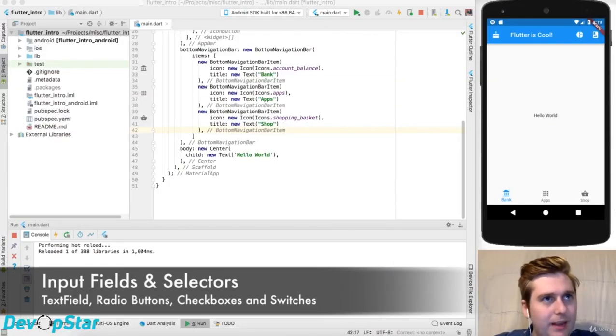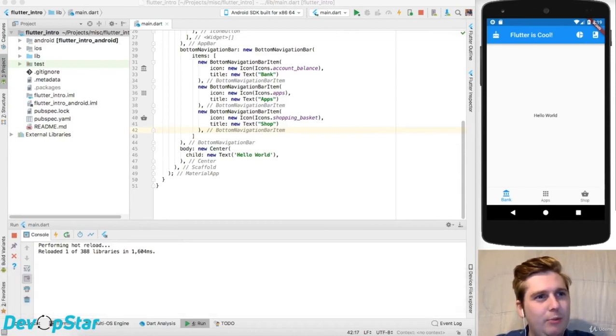Hey guys, welcome back. In this video we're going to go through input fields and selectors. So basically little checkboxes and radio buttons and switches on our UI that allows us to interact with our application.